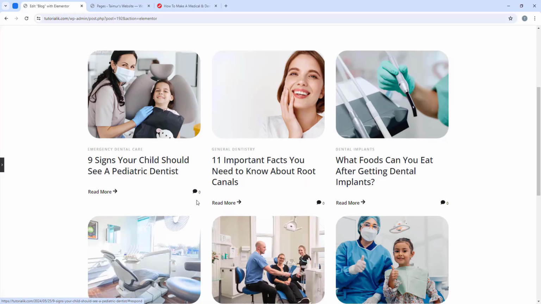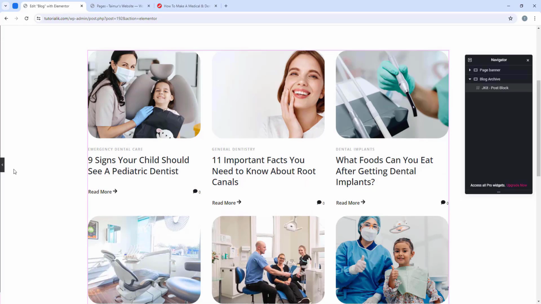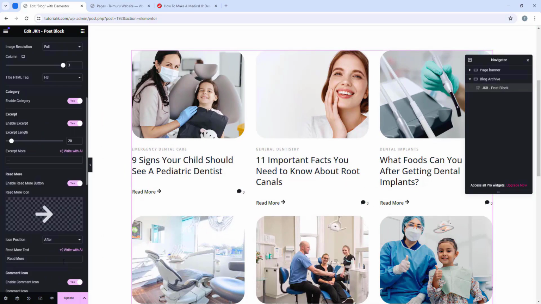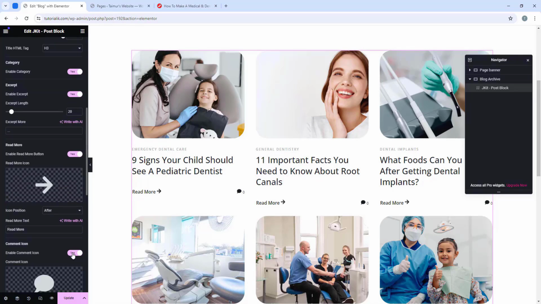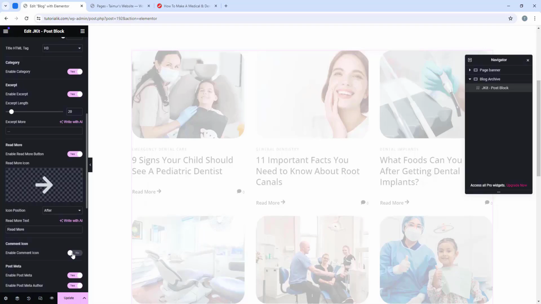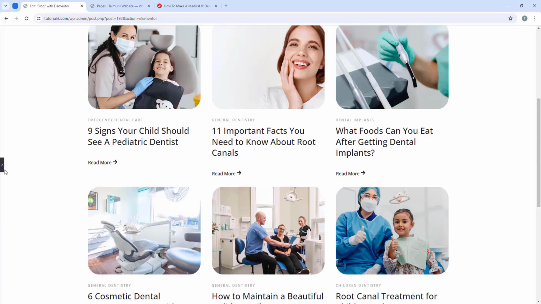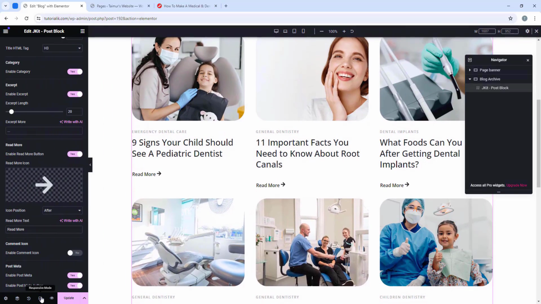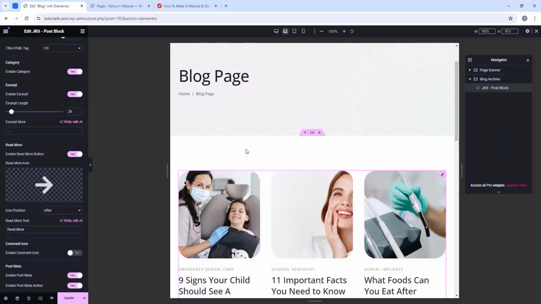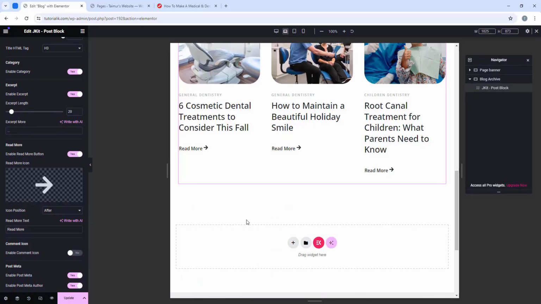Also in here, we don't need this comments icon. So if you scroll down, you will find this comment icon. Just turn this off. And now this is our blog archive page. Also, let's check the responsiveness, how it looks in the responsive mode. So in the laptop mode, it's actually all good.